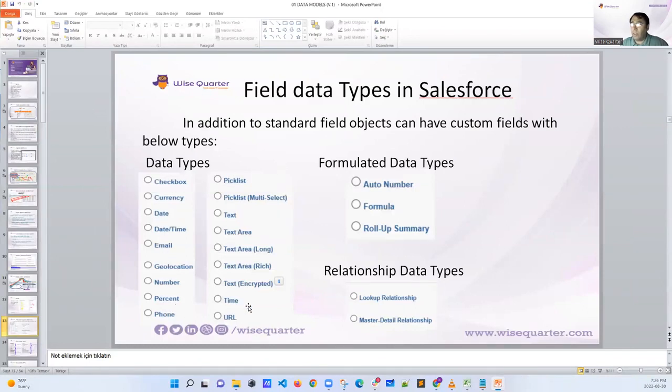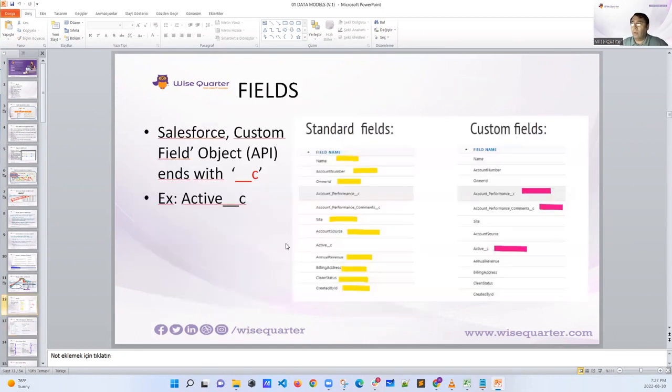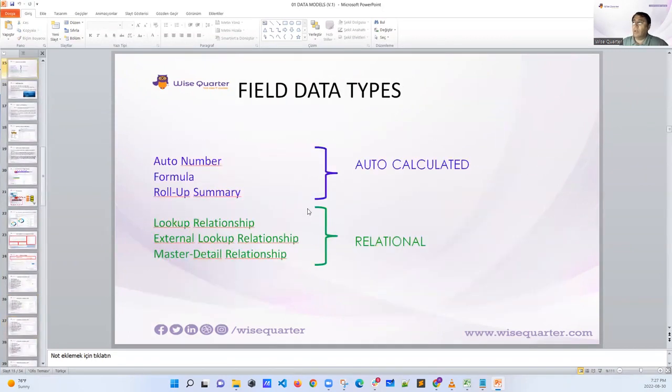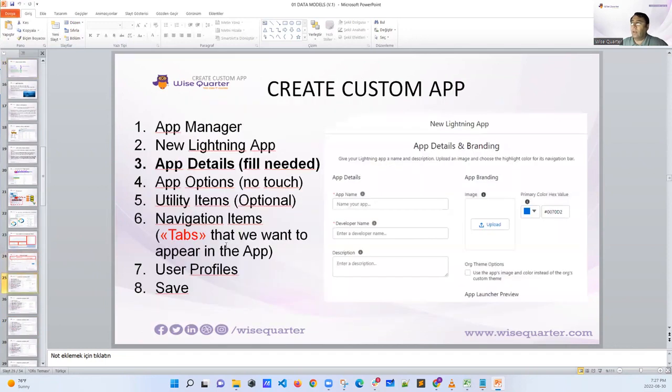We have, as you see, lots of data types. Learning this data type will take at least 3 weeks because we are going to create lots of fields in our object. Now, when you create a field, you will know, don't think too much. And I want to skip this part because I just want to show you how to create an application.